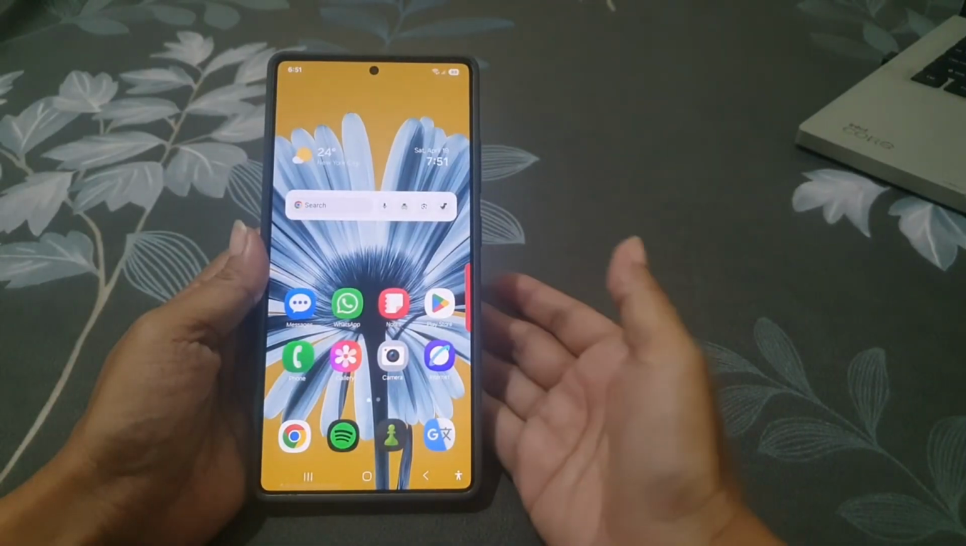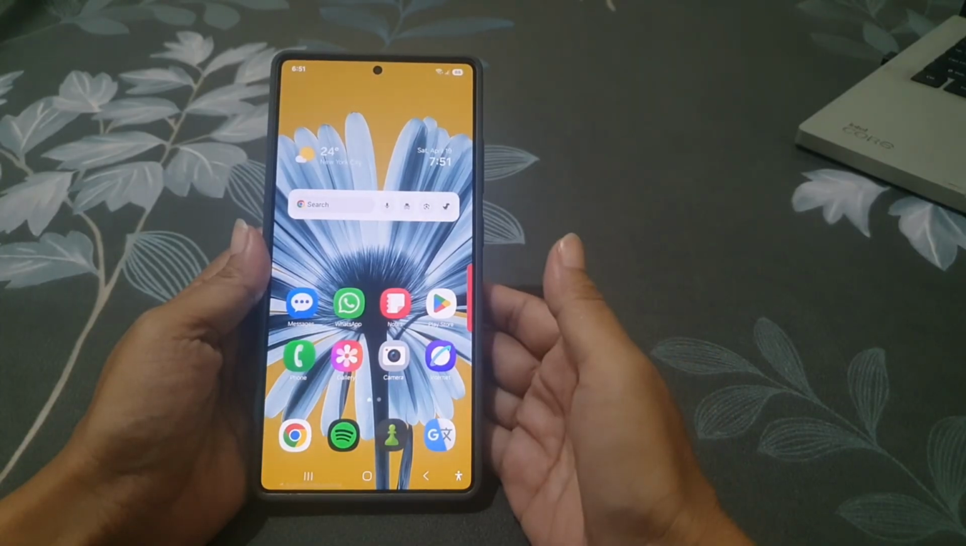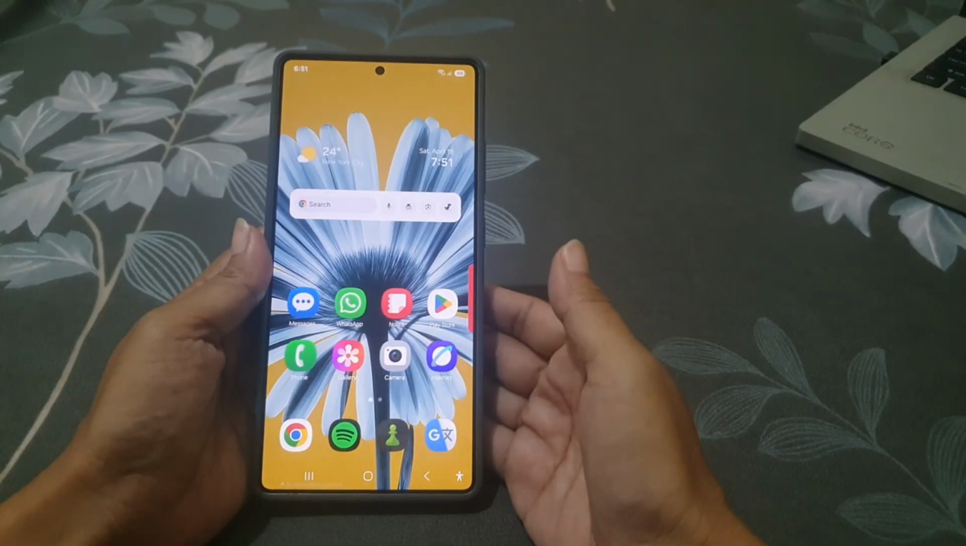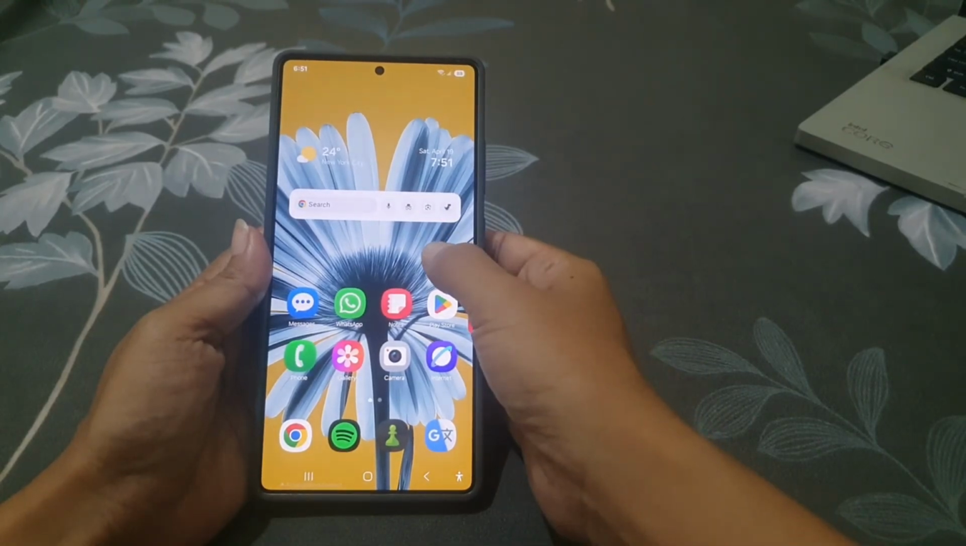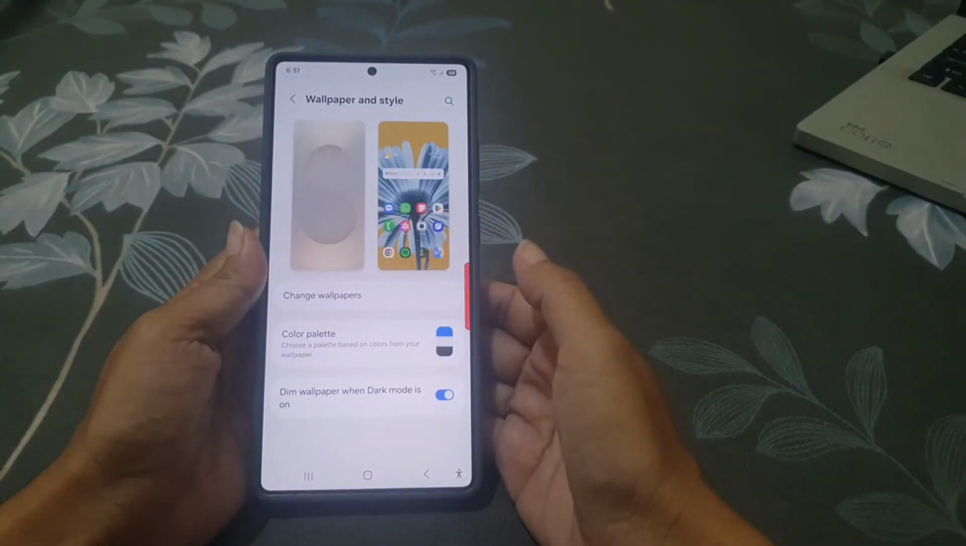To show current temperature and weather info on Samsung Galaxy S25 Ultra lock screen, long tap on an empty area on your home screen, and then tap wallpaper and style. Tap the lock screen thumbnail.